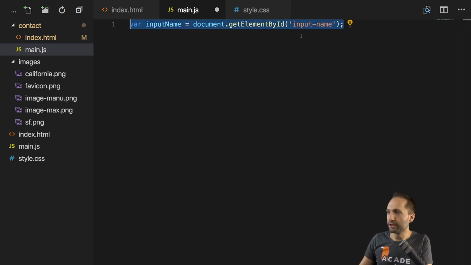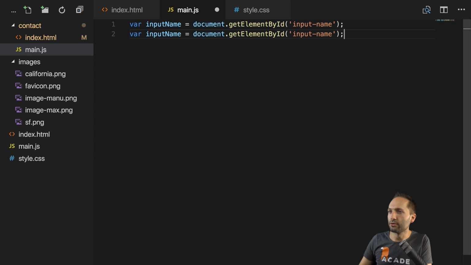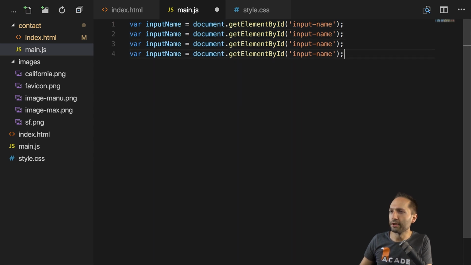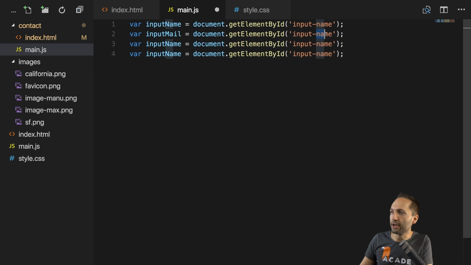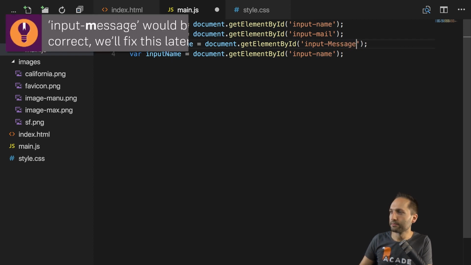And now we can simply copy this 3 times. And now change name to male, like that. And also input male, right? Because that's what we want to access right here. And then we have the third one, which is message. This should also be input message right here.